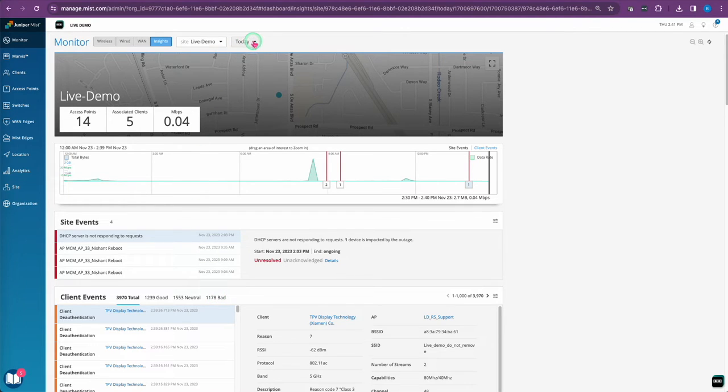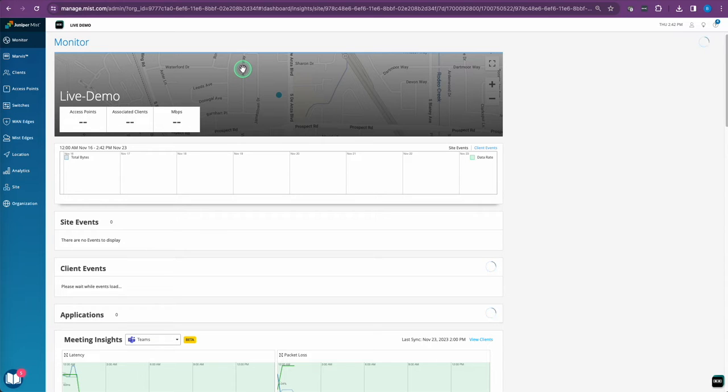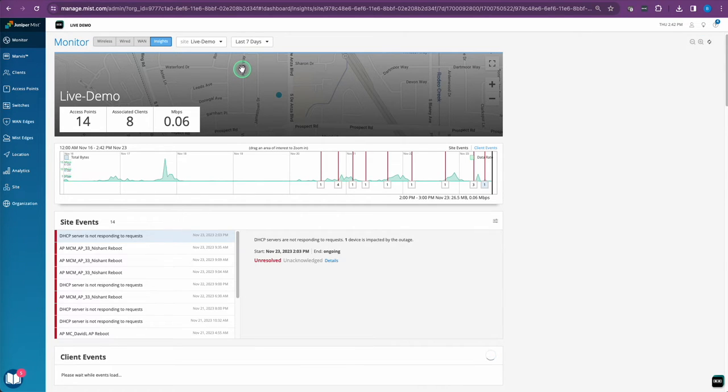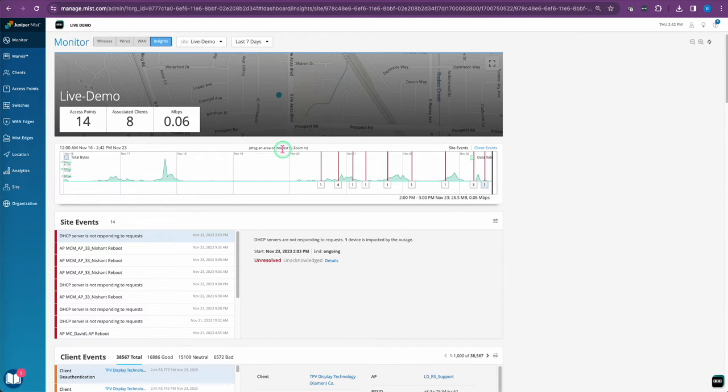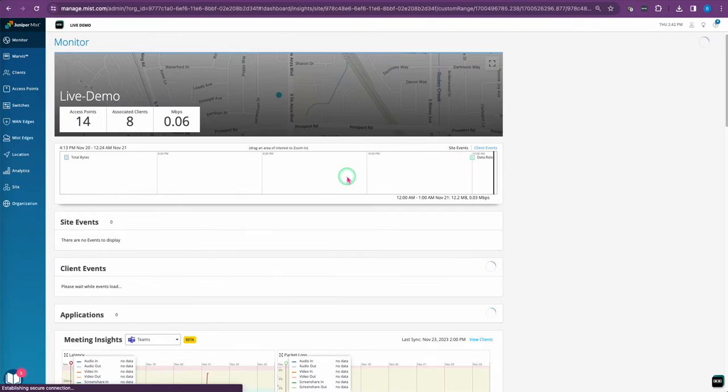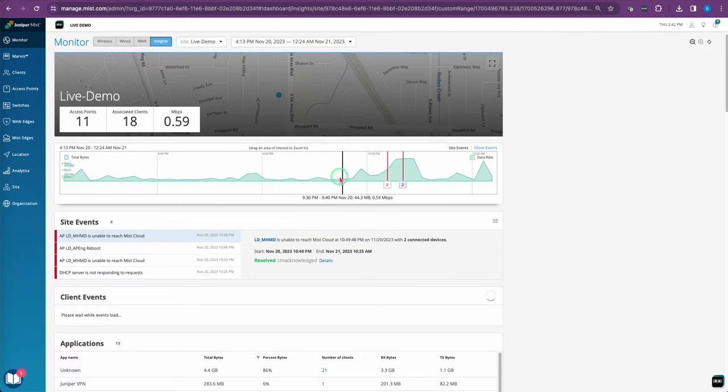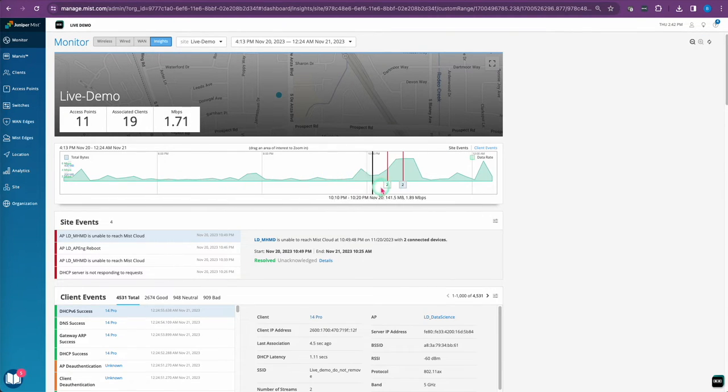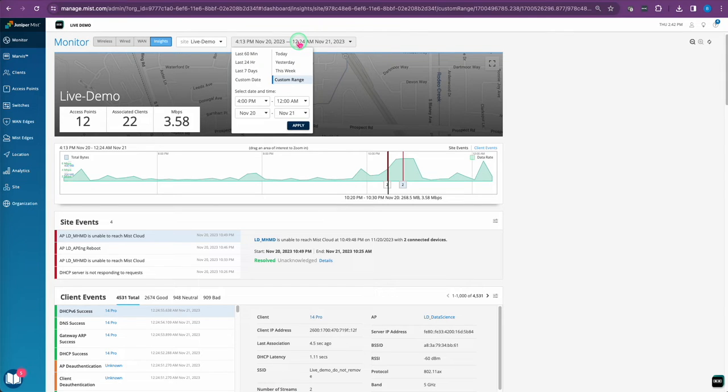So let's change from today to the last 7 days and observe that the timeline expands dynamically to show these events. We can also use the timeline to zoom in on specific events where some errors were shown, and you can notice that the site and client events now dynamically adjust to the filtered, focused time range. If you also know a specific time and date, possibly from a raised help desk ticket, you can enter this and then apply the filter.